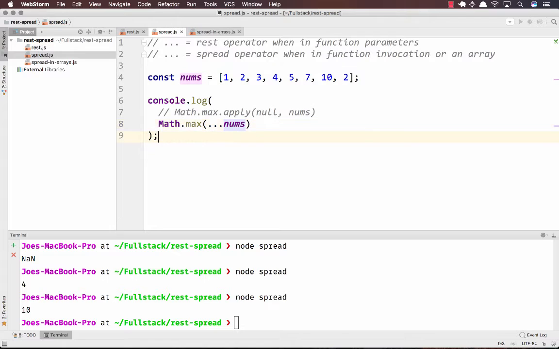nums. And what that's going to do is it's going to take the contents of the nums array and spread them out as multiple arguments. Sort of like taking the array and smashing it, and all the pieces become neatly unattached from each other and then become arguments for the function that you want to call. So we can end up doing this, and we can see that it says 10 like we did before.